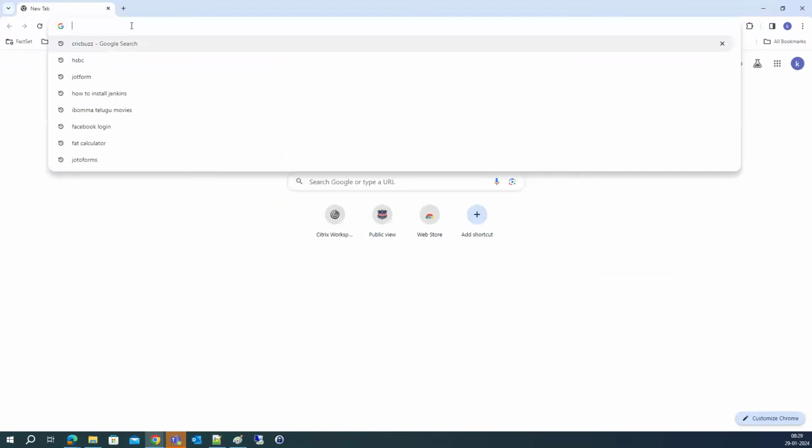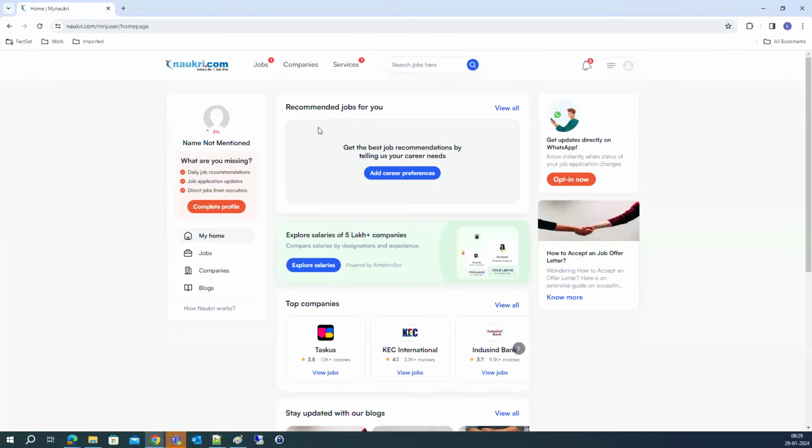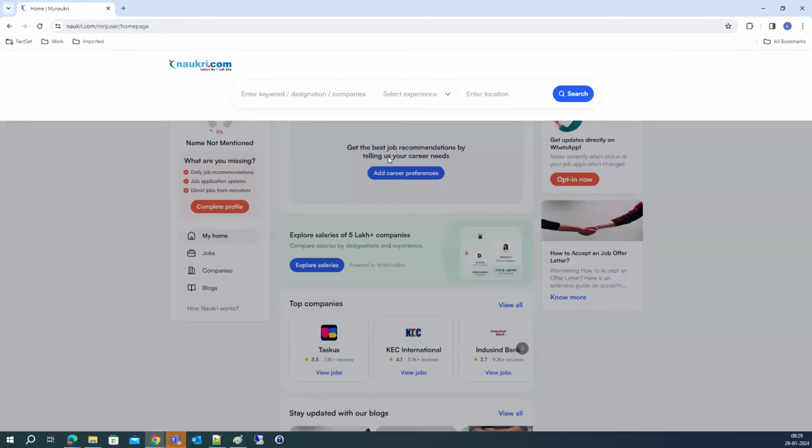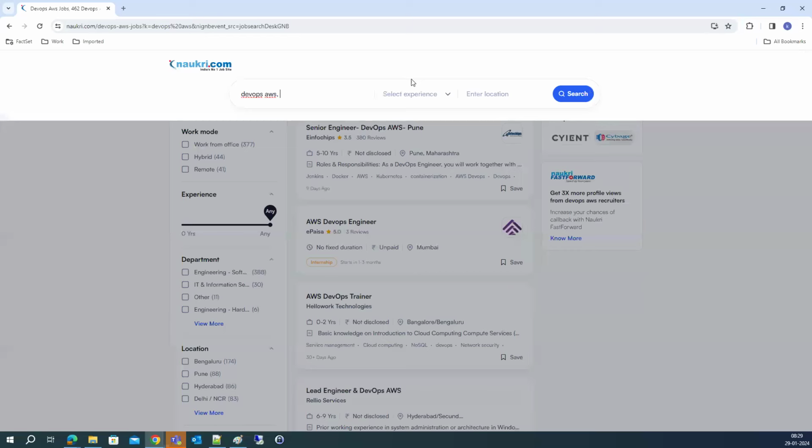So let me open Naukri. Naukri is a trusted provider for many years, so you can use Naukri. In the job search section, just search for DevOps, AWS. These are the key terms you have to check. Just put a comma here.